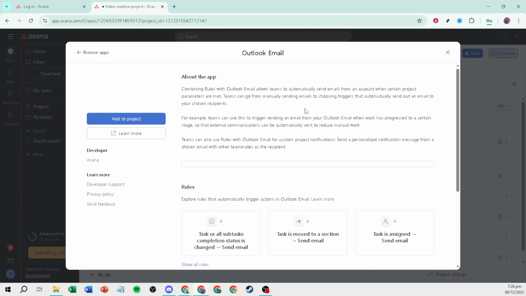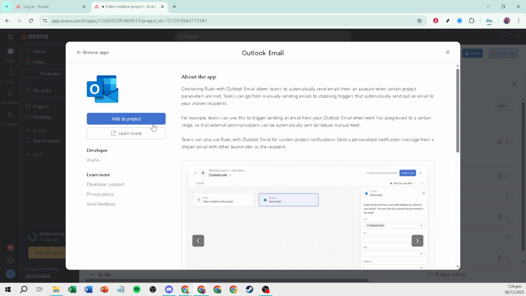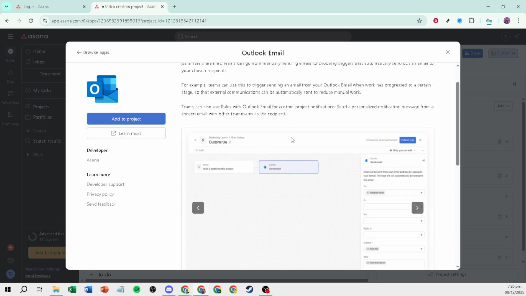That's it. You've connected Outlook with your Asana project in just a few minutes, setting the foundation for better coordination between your tasks and your time.